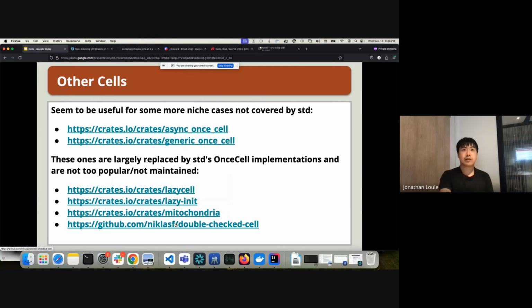I have a question. Why would you use a cell? Like, one cell makes sense. You have the use case. What is the use case of just using the cell?